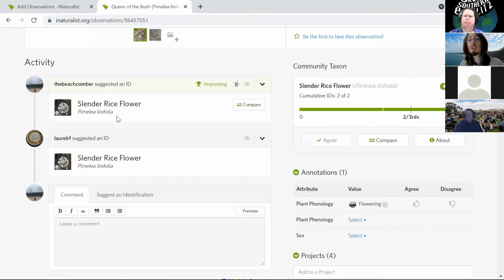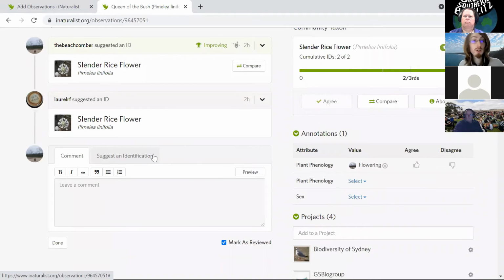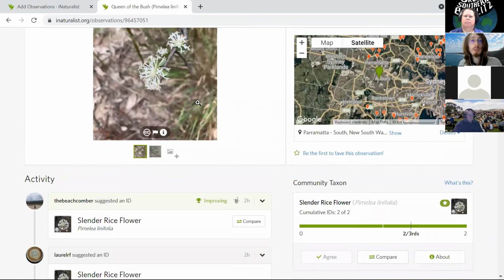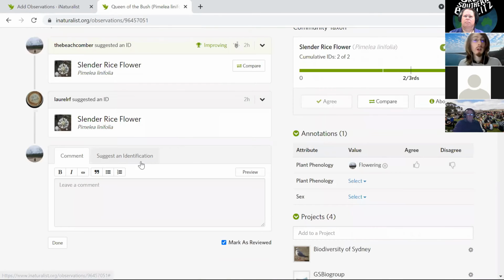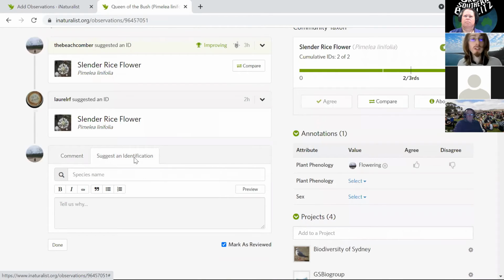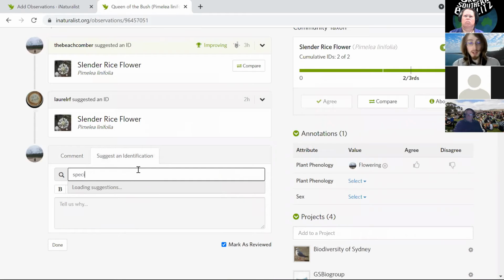So the first option is you can just leave things for now and wait and see if a fourth or a fifth or a sixth person weighs in, and maybe they'll agree with you, or maybe they'll agree with the correcting ID. Another option is you can change your ID. Let's say someone else comes along and adds an ID of species X. You do a little bit of research, you compare photos, and you realize, okay, yes, I was wrong the first time. Species X is the correct one. Then you can just change your ID. You can go back into the suggest an ID bar, type in the new species, and add that.